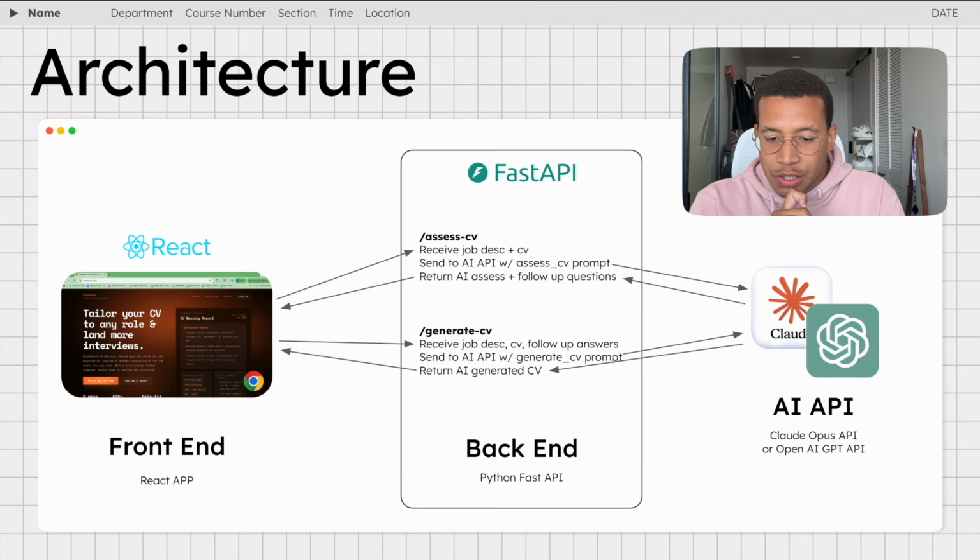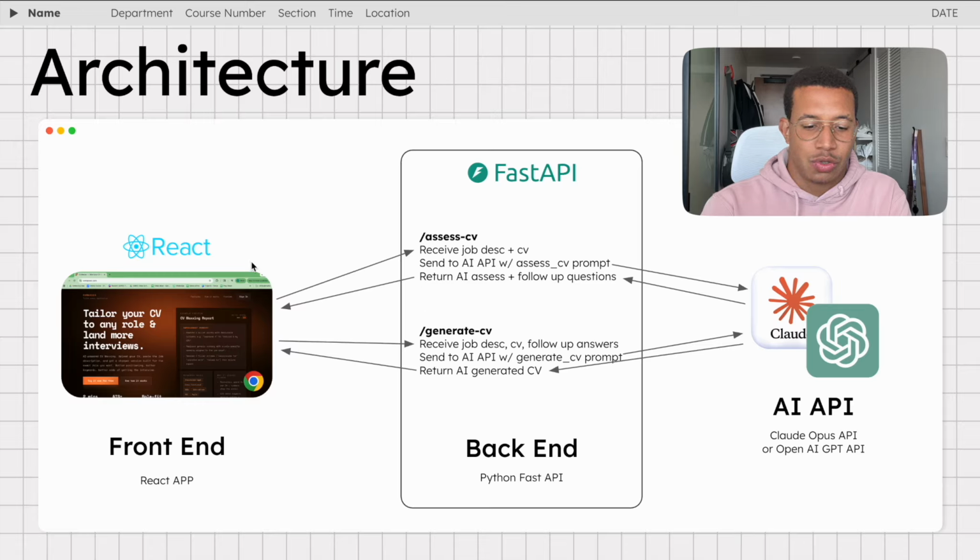This is the architecture of our app, how it's going to work. We're going to have our front end where we first upload the CV and the job description. It's going to send a request to an assess CV endpoint running on a server, which is something else that we will be creating. This server is going to take that job description and CV and send that to the AI API, whichever one, Claude API, OpenAI API, doesn't matter. I'm going to be using the Claude Opus API for this example. And when we get back a response, we're going to send that back to the front end.